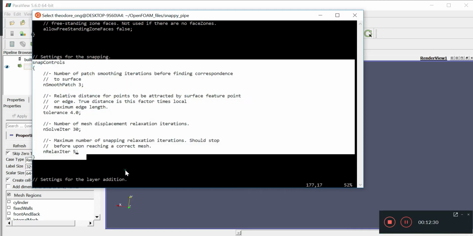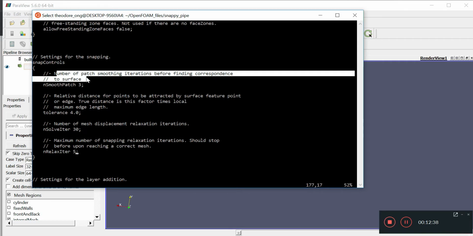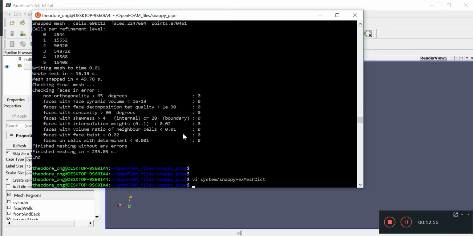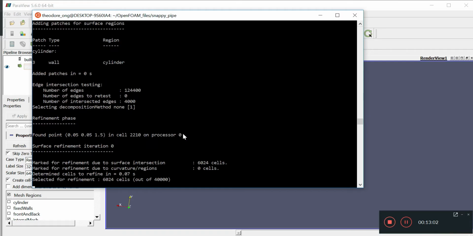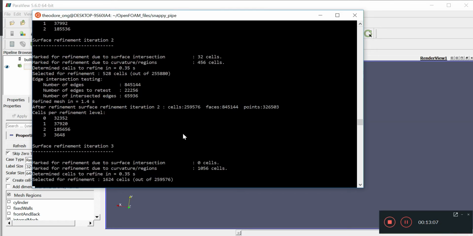Over here, what I'm highlighting. So the first one is called nSmoothPatch, and it says that's the number of smoothing iterations before finding correspondence to the surface. So if we have more iterations, generally speaking it will be better. So again, let's take a look at just the number 3 with a level 2 and 5 surface refinement. We do a snappyHexMesh, it should take about 40-ish seconds. So we want to just compare.